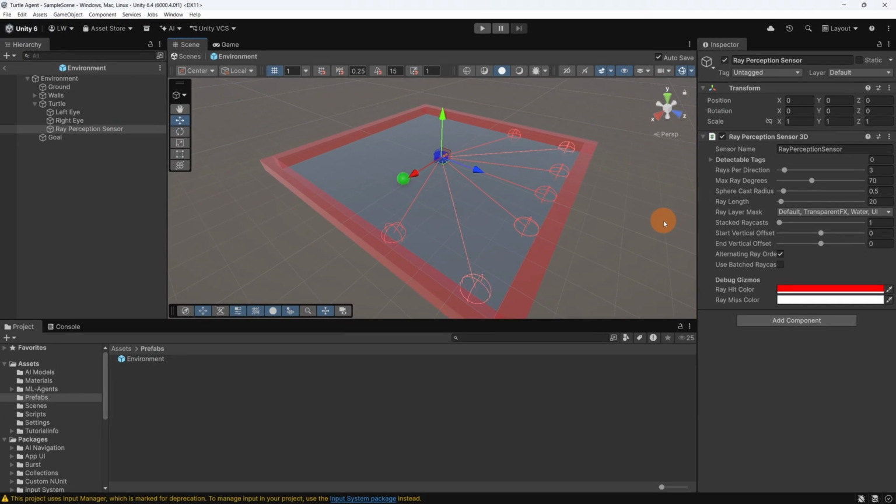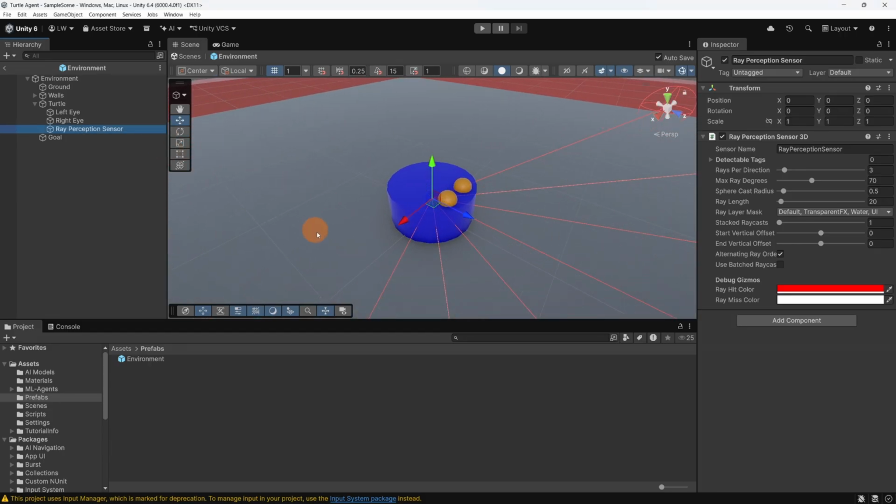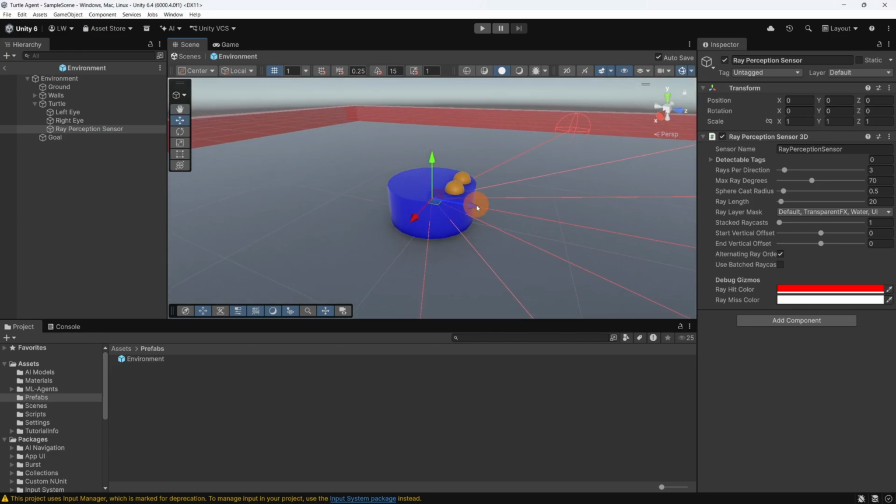But first, you may have noticed that I didn't add the ray perception sensor directly to the Turtle GameObject itself. Instead, I created a child GameObject and added it there. So why did I do that? You could absolutely add the sensor directly to the agent's GameObject, and it would work just fine. However, placing it on a child GameObject has a couple of advantages. First, it gives you flexibility over the positioning of the sensor. Because the rays originate from the transform of the GameObject the sensor is attached to, we can adjust exactly where the rays fire from by simply moving this child GameObject around.